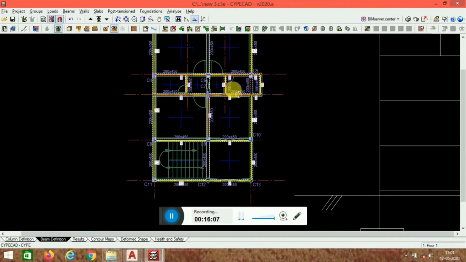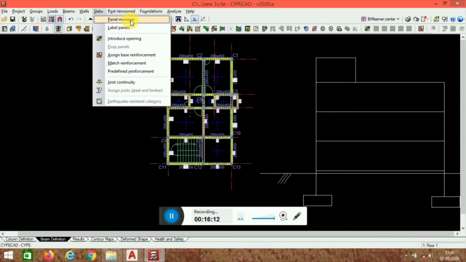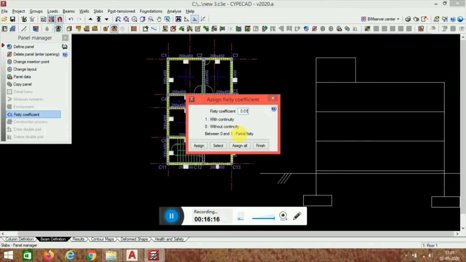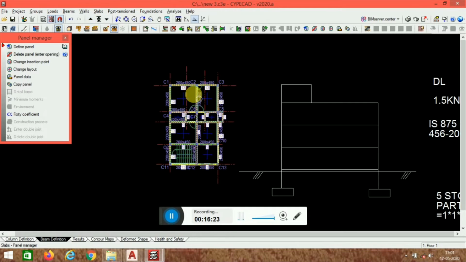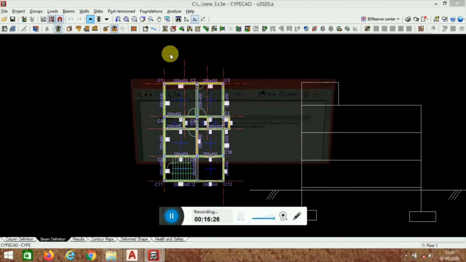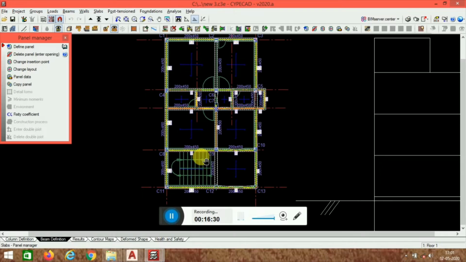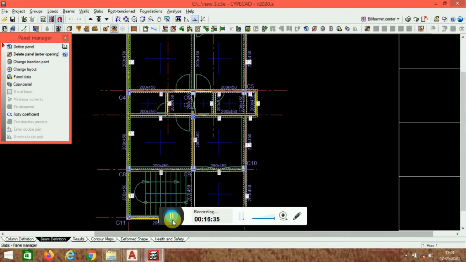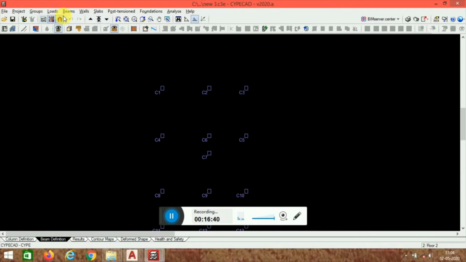Now again we have to copy from all the levels. So to convert we have to go for the slab also. Go to slab, fixity. So we are going to take 0.01 to convert the flat slab into the normal slab, assign to all, and finish this. You come to the next floor. Yes, I am going to the next floor.